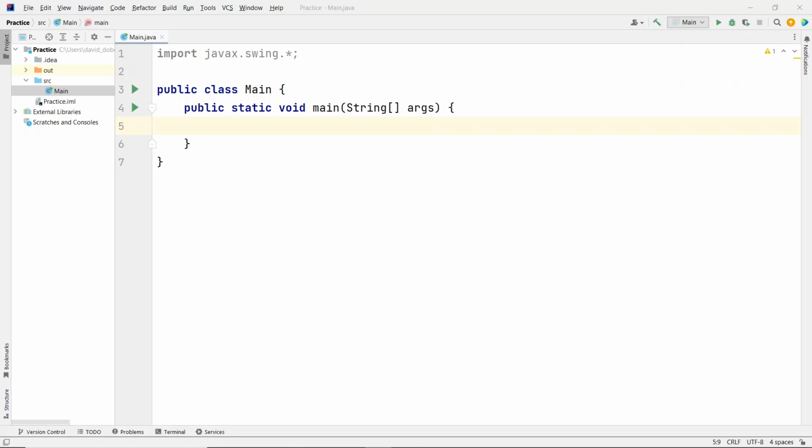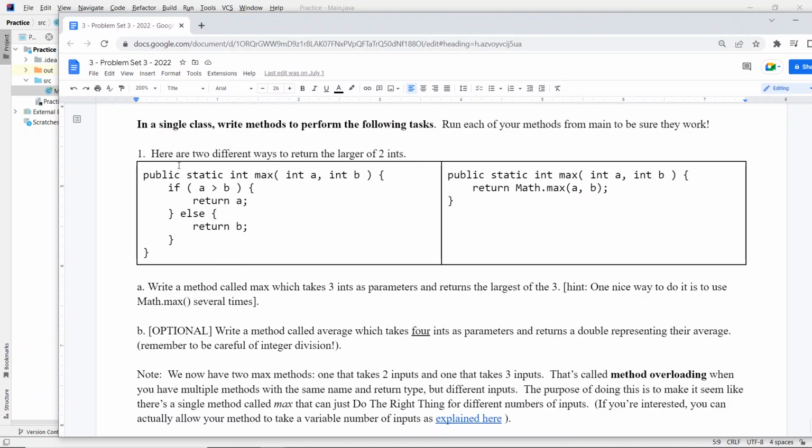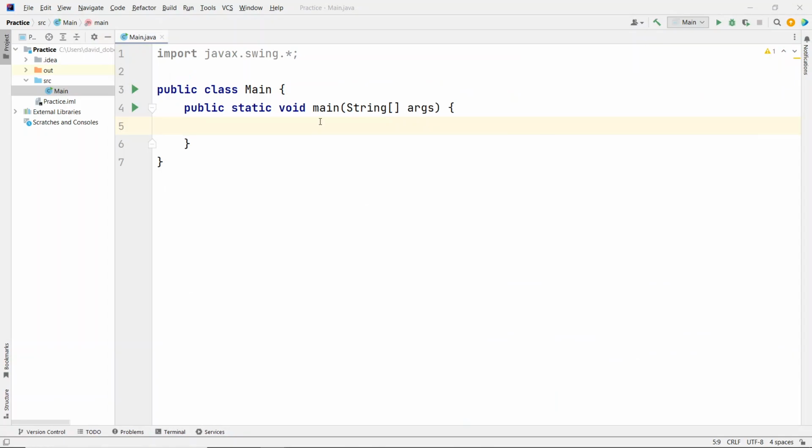Hello everybody. Let's do solutions to problem set 3 because looks like I haven't made a solutions video yet in a previous year. So the first set of problems are taking the idea of the max method that takes some inputs and returns a maximum value and extend it to 3 inputs or optionally 4 inputs. So there's a couple nice ways to do this.